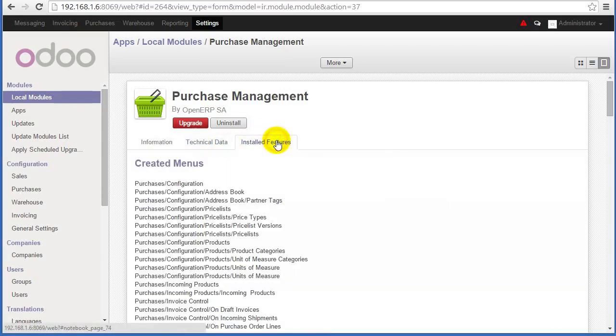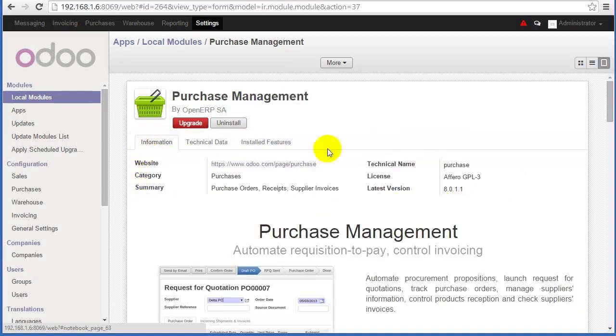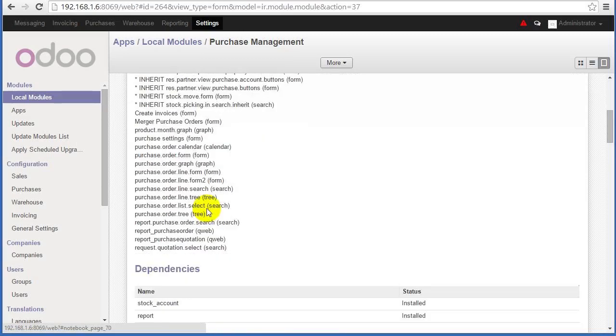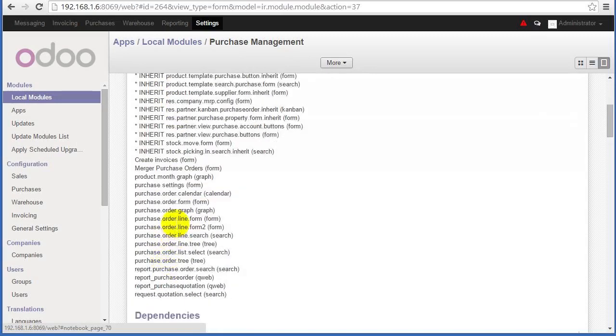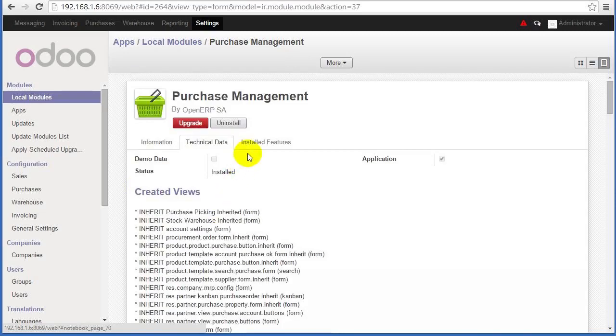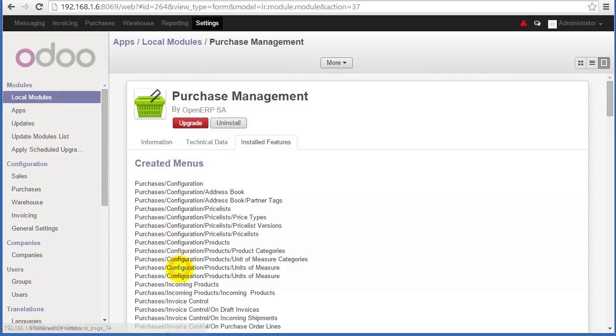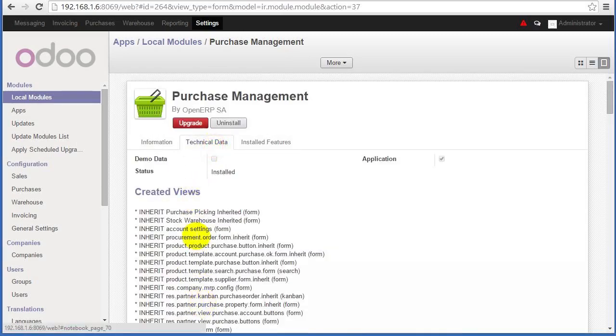But what I wanted to show you here is some of the information here. You'll notice it added at the top here the information about it if you wanted to go to Odoo and find out more information on the purchasing module. And then here you have the technical data where it shows all of the views it's created. But most importantly, what I wanted to show you is these dependencies: stock account and report, and then you can also see the installed features here and the defined report. So this kind of shows you inside of your configuration what is created when you install this module.